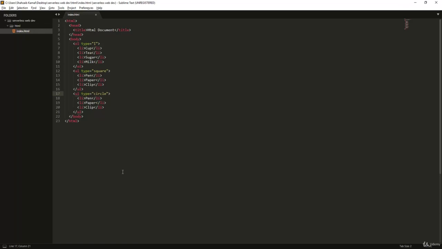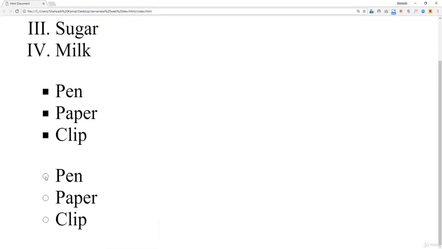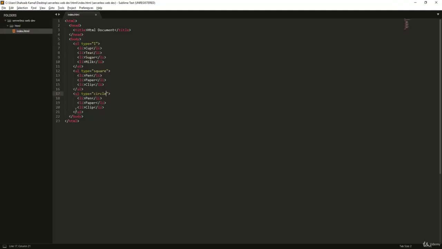That was disk, you know, a kind of disk. So that was the disk print. So disk cannot be empty from the inside, but circle is actually an empty thing. So this is a circle, this is a square, and that was the disk. So by default the style was disk, but we can type that too, no problem.